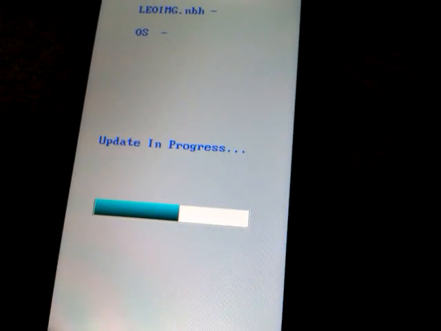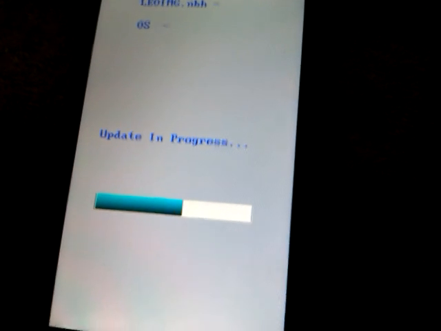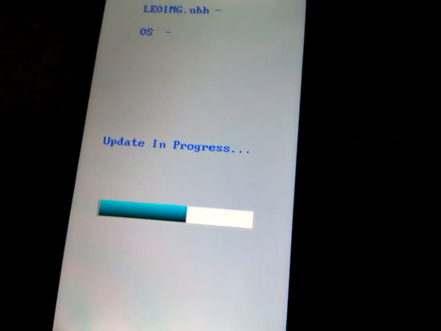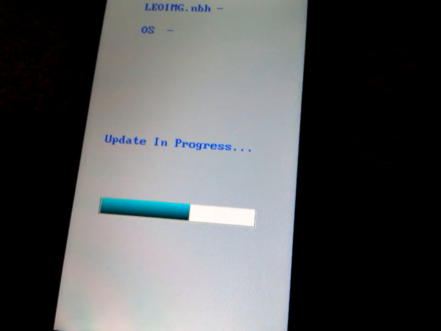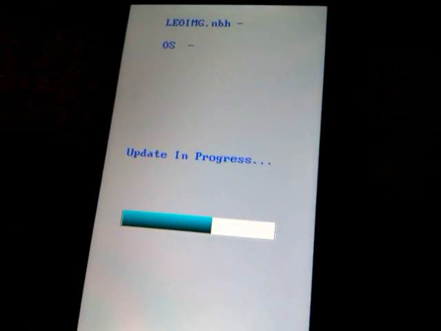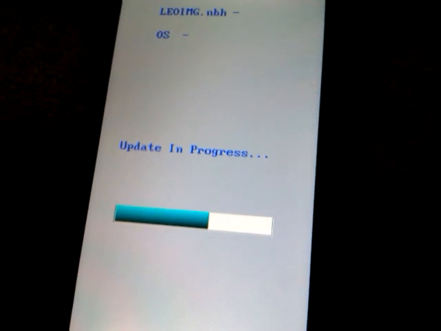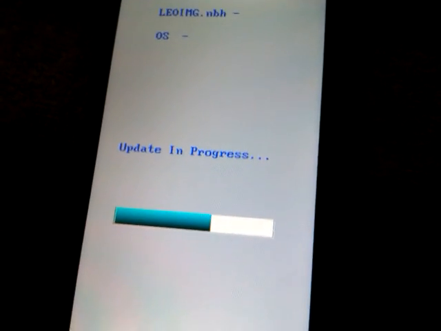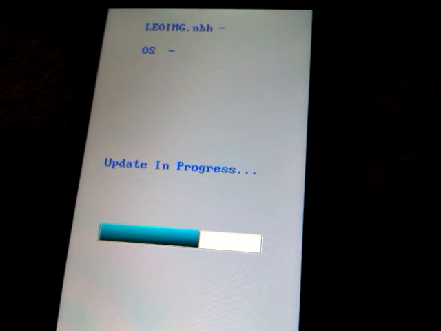That's recommended because I heard that if you're flashing a ROM on the computer and something goes wrong on the computer or something else, you can have a bricked phone. So we don't want that. The safest way is to do it on the SD card.